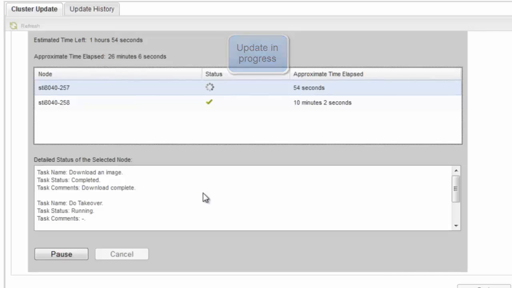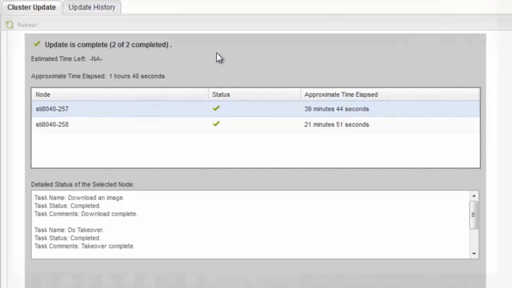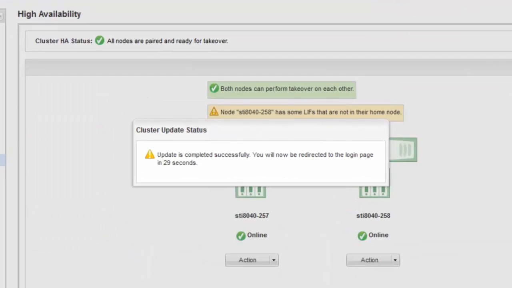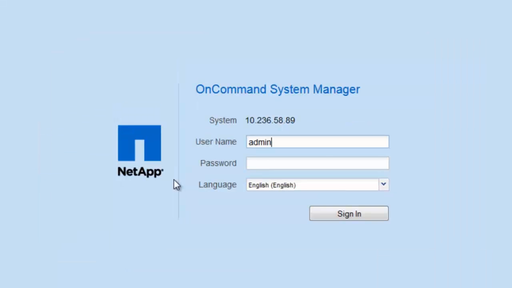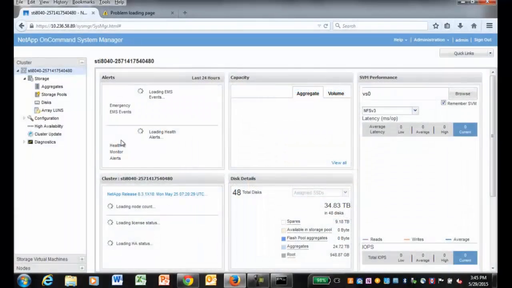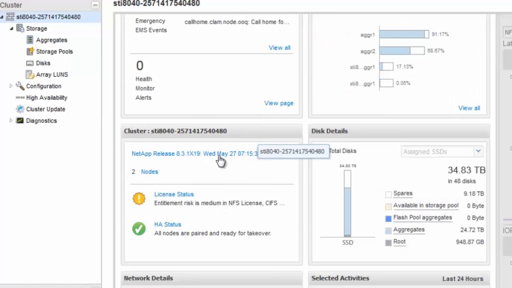The update might be paused due to errors. You can click on the error to view the details and then perform the remedial action before resuming the update. Here you can see that the update is completed successfully, and then we are being redirected to the login page of System Manager. Sign in to System Manager and verify that the cluster has been successfully updated. You can see from the dashboard that the new release is X19.